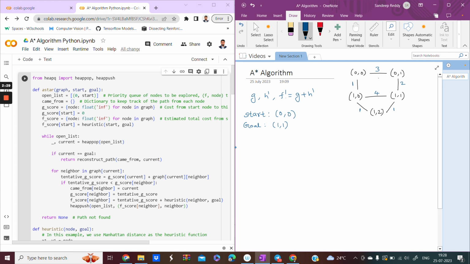Once again, G is the cost incurred from the starting node to the current node. So there are three nodes: the starting node, the current node and the goal node. The cost incurred from the starting node to the current node is given by G. The cost incurred from the current node to the goal node is given by H bar, and the combination is given by F bar. We also have an open list and a closed list. The open list contains the nodes which are supposed to be pursued. The closed list contains nodes which have already been pursued. Mostly we will be using the open list.